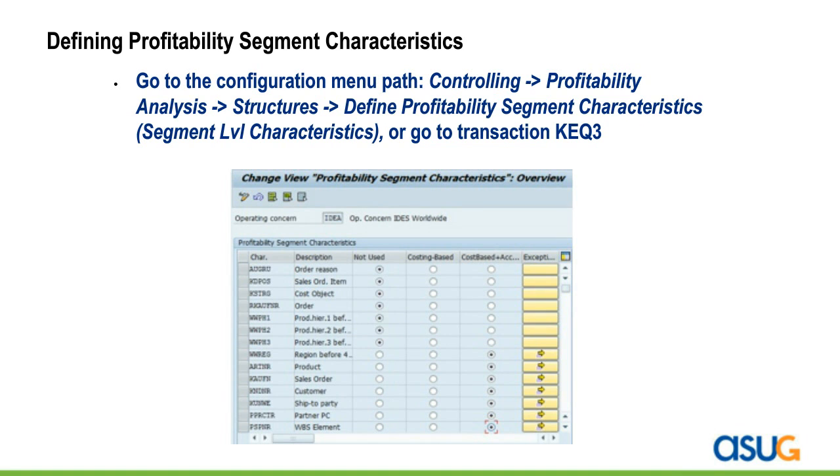Profitability segment characteristics. A profitability segment, for those who don't know, is just a combination of characteristics, right? A profitability segment could be a customer, or a customer in a specific region, or a customer in a specific region who you sold a specific product to. It's just a combination of characteristics. So this screen is just saying, what characteristics do you want to show up in account-based COPA?